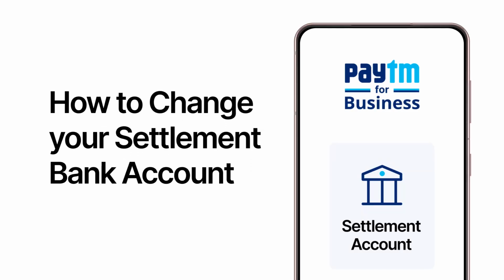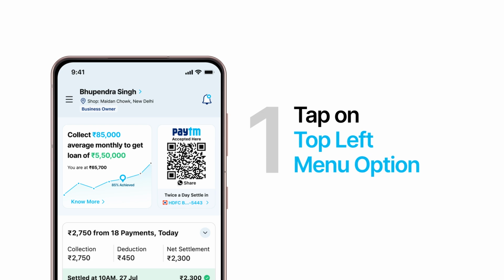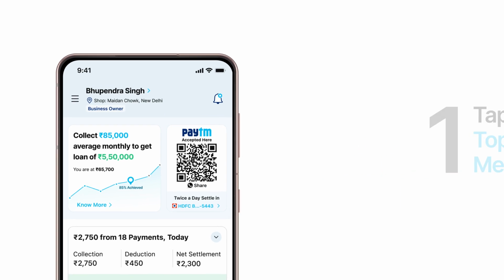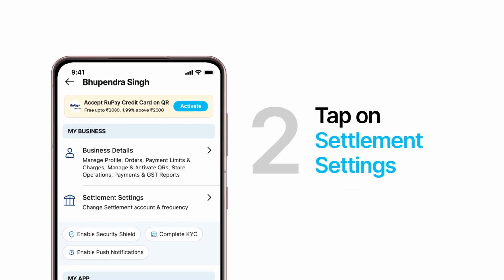Let's show you how to change your settlement bank account on Paytm for Business app. Open Paytm for Business app and tap on the top left menu option. Then tap on the Settlement Settings option.